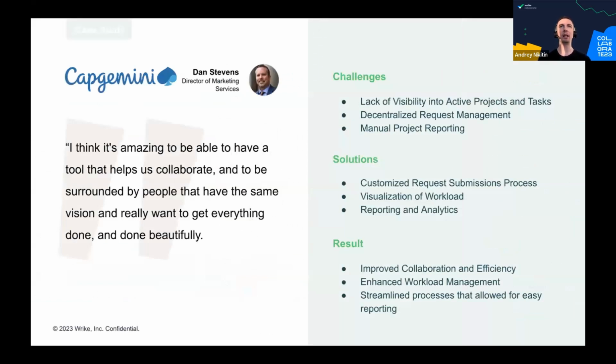Now, we're lucky to have lots and lots of amazing clients who are willing to share with the world just how much they like our product and how it helped them with their business. In fact, here's a quote from Capgemini, one of the world's leading providers of consulting, technology and outsourcing services. And the quote goes like this: I think it's amazing to be able to have a tool that helps us collaborate and to be surrounded by people that have the same vision and really want to get everything done and done beautifully. The reason we brought this customer up today is because Capgemini really understood the value of a customized request submission process, and the implementation just worked so well for them.